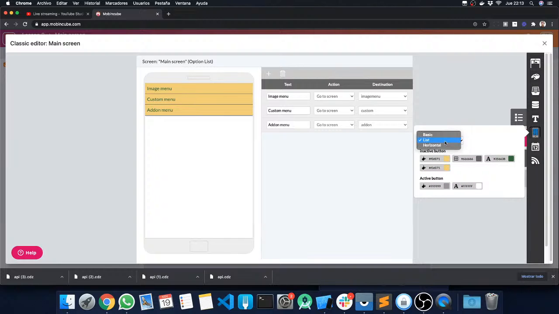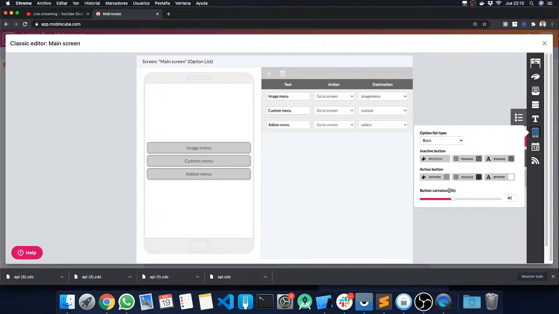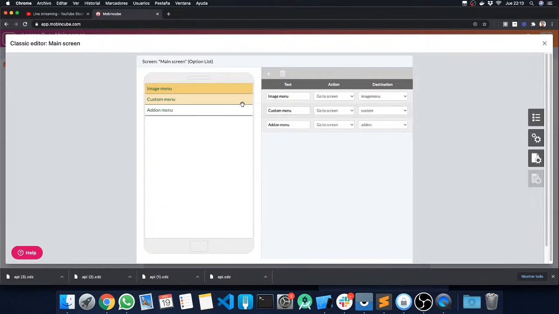Also in the basic style, you can change the radius of the corner of the buttons. So it depends on the type of app you are building. Then you should select basic or list. But creating them is super easy. You've seen it, so that's all you need to do to create a menu in a super fast way. I'm going to close it.